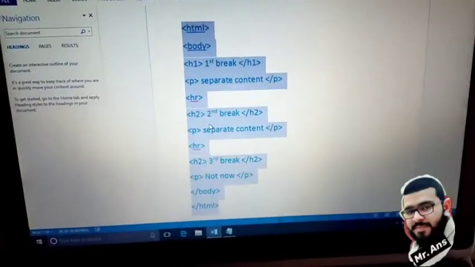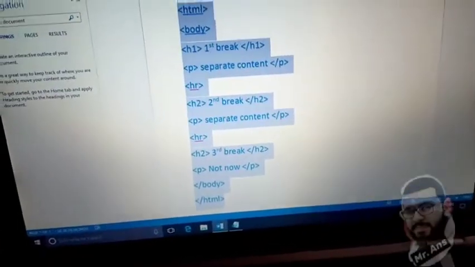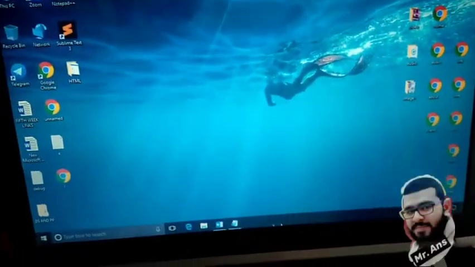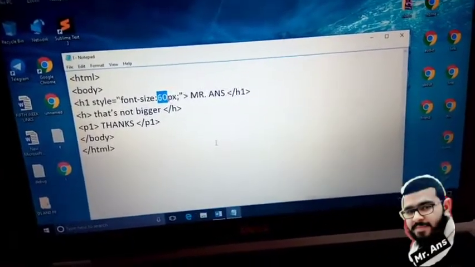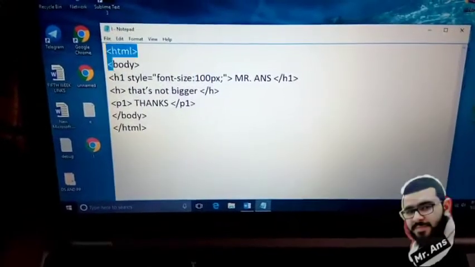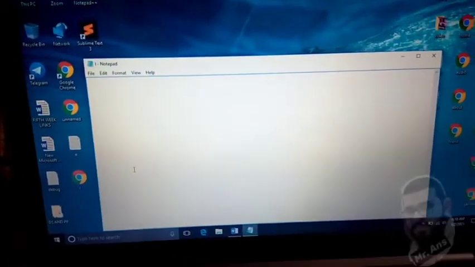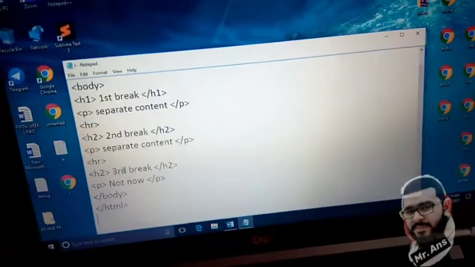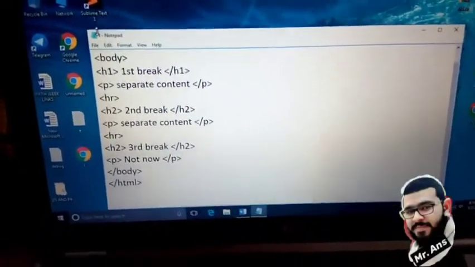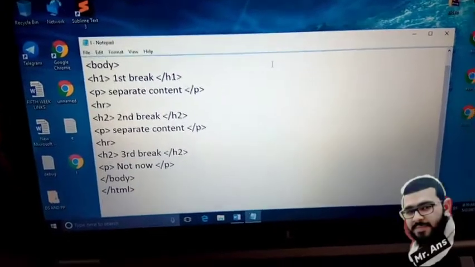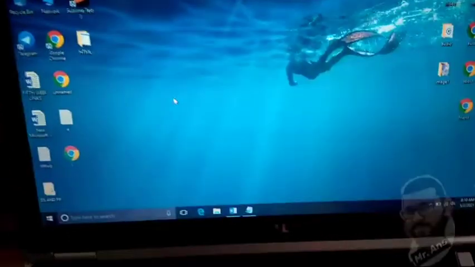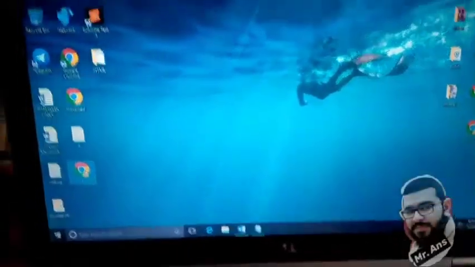Copy it and now save it in the notepad. Sorry, first of all, now save it. Maybe it is saved here.